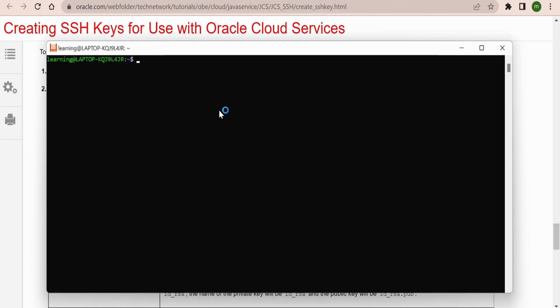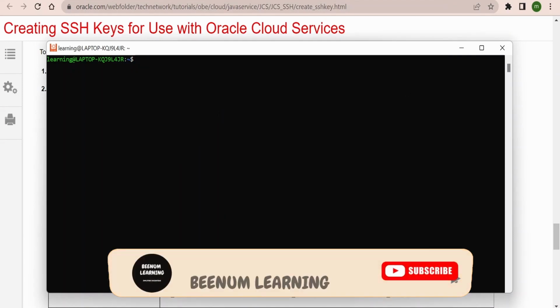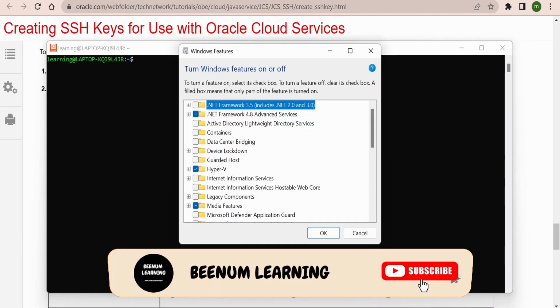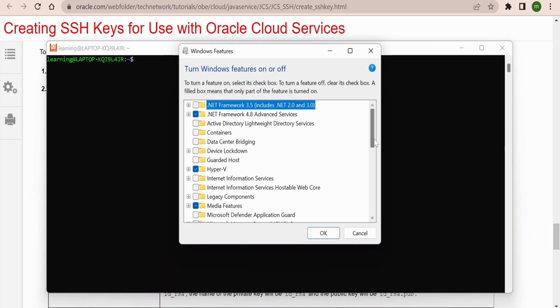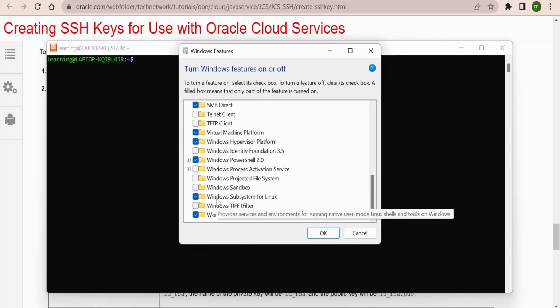Click on this. If you are unable to see that option, you have to search for the Windows feature. Then from there you can navigate to turn Windows features on or off. So here if you scroll down, there is something called Windows Subsystem for Linux. Just make sure this is checked and click on OK.